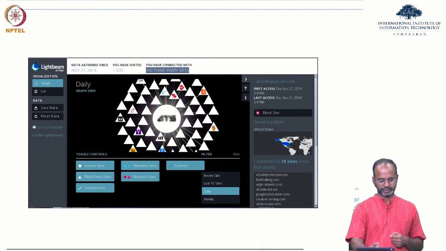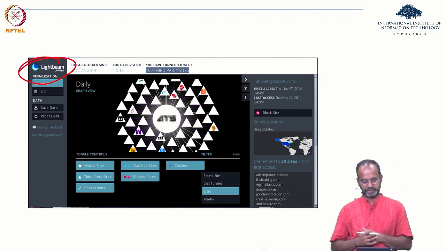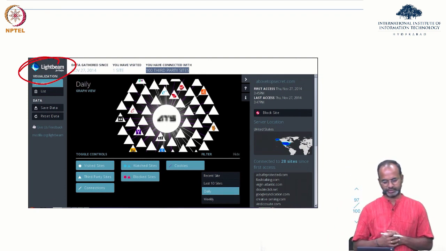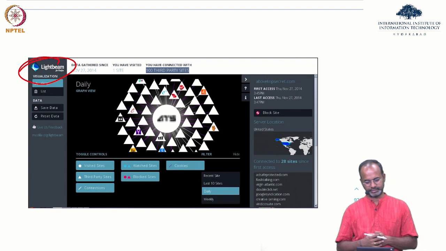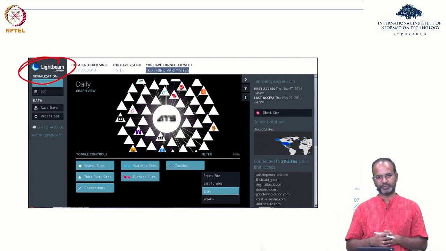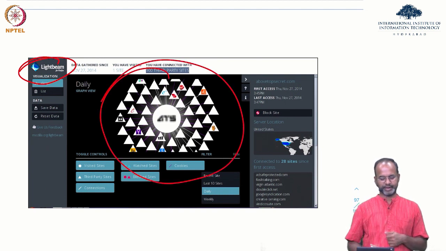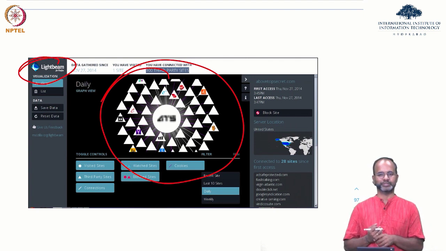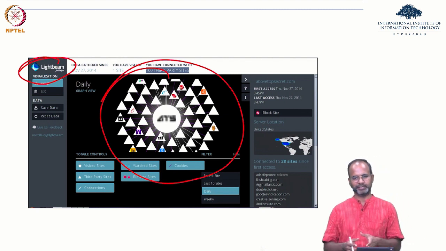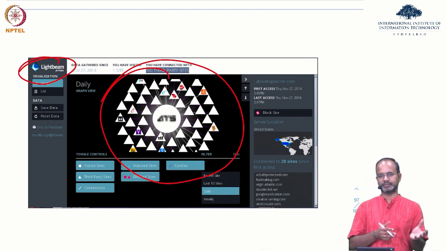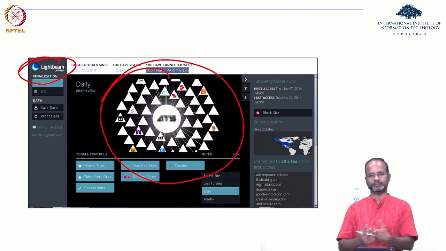Here's a more interesting nudge from Lightbeam. This is actually showing you the details of what sites you're connected to in a network graph, and then you can drill into details about which site you're giving what information. Again, in the context of privacy, these are privacy tools. Ghostery and Lightbeam help you understand how your data is being shared, and in the context of nudges, they're also providing you information about the interactions that you have.